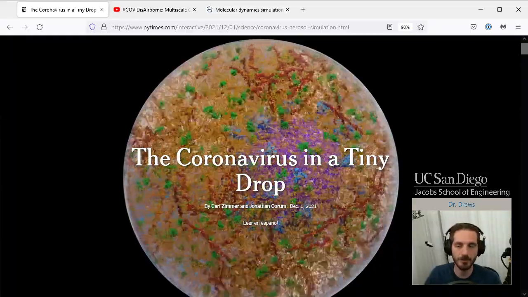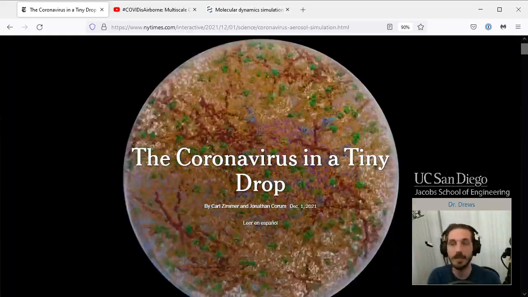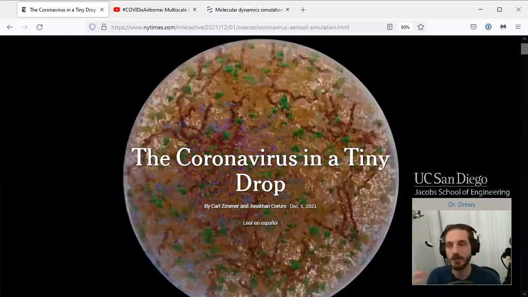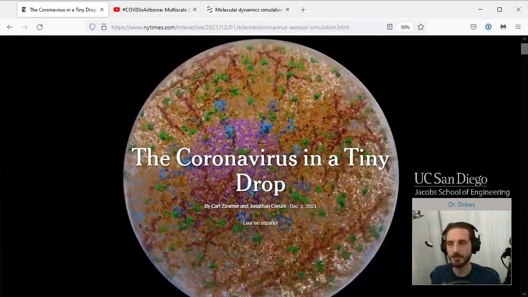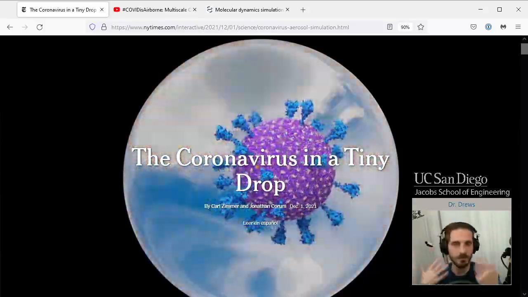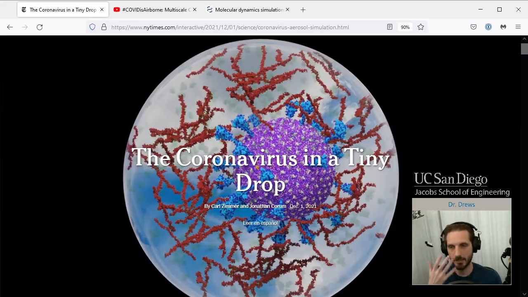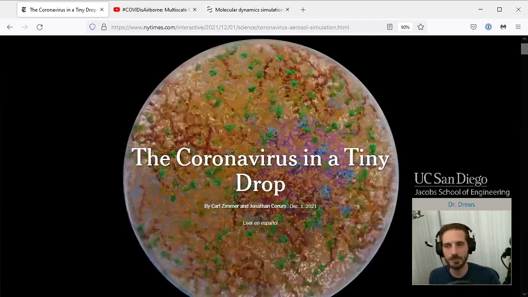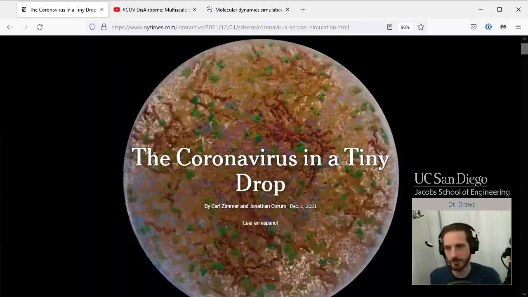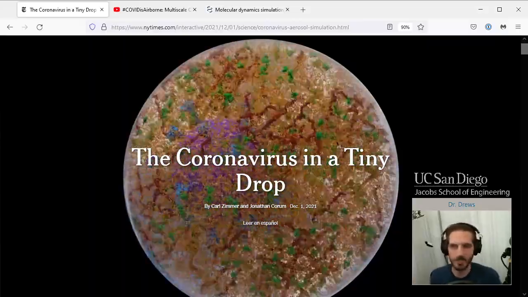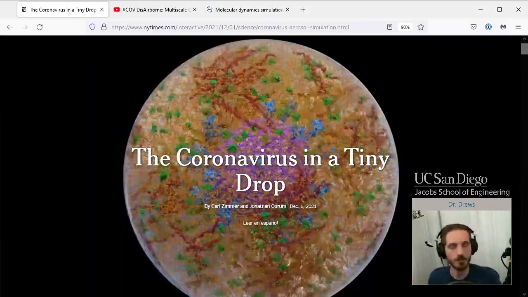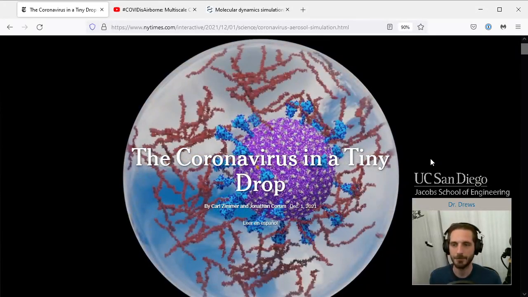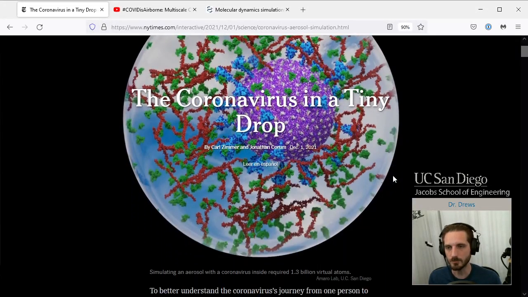So that purple thing that shows up every once in a while, that is a coronavirus. Everything around there are elements that you see from aerosols that come out of your mouth or out of your nose. So there's lung surfactants in there. There's proteins that are inside of your lungs. There's obviously a lot of water. There's ions. And then there is, of course, the coronavirus. This came out in December.